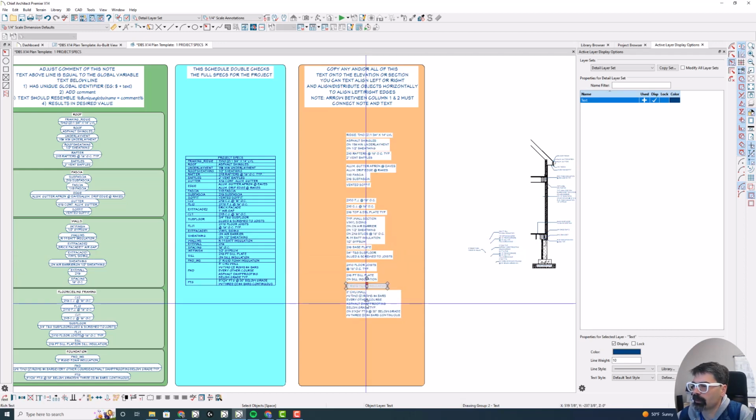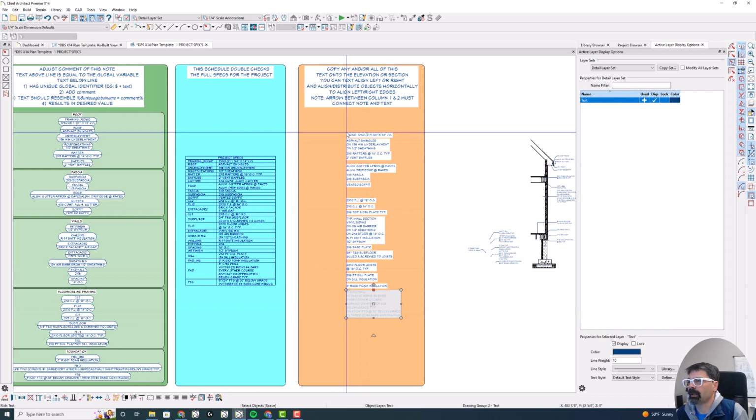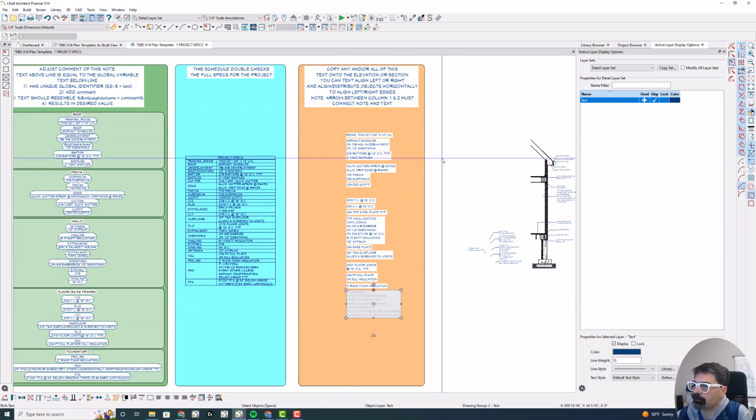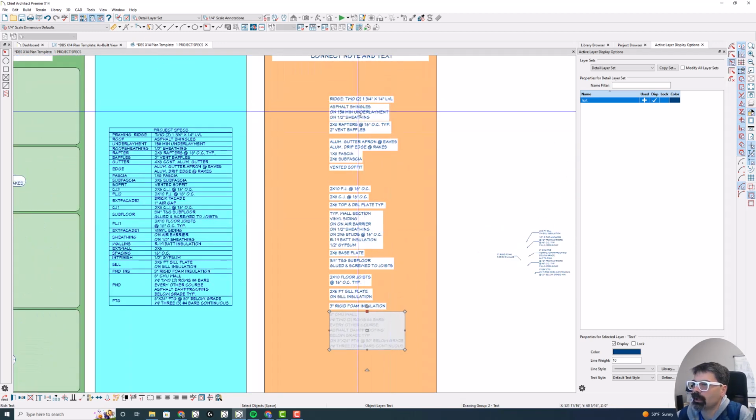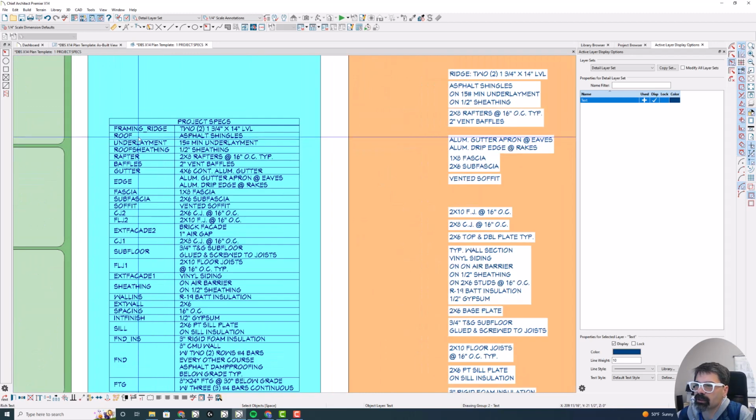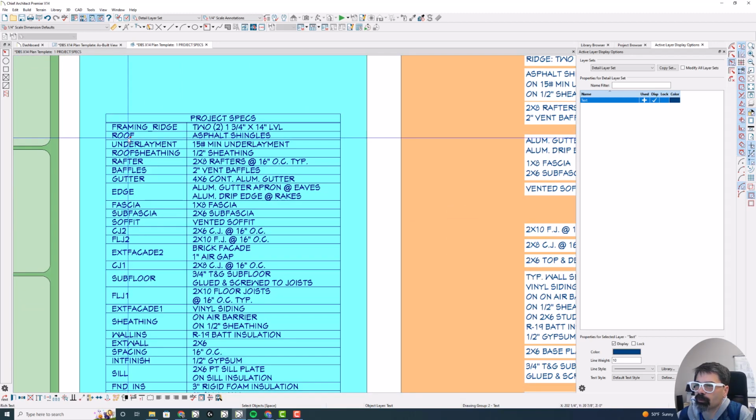But this would go automatically on a 1/4 inch scale, and I may just have a separate column for 1/4 inch, 1/2 inch, and 1 inch scales, so we can just copy that and paste it right onto the elevation or section. Okay, so say for instance, I've got roof is asphalt shingles, underlayment is 15-pound minimum underlayment, roof sheathing is 1/2 inch sheathing.